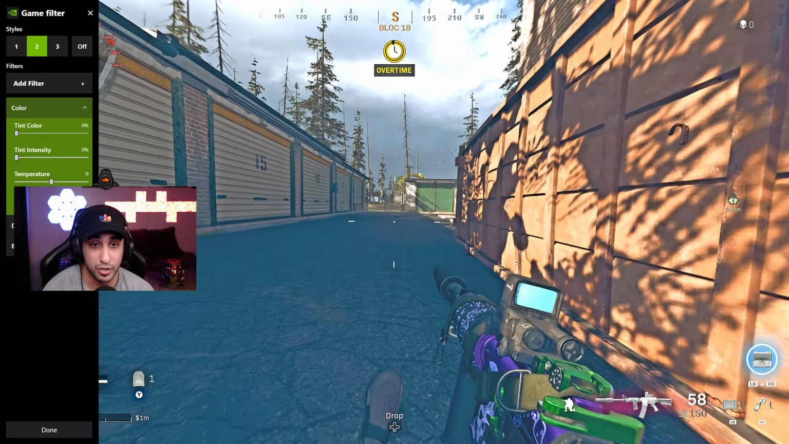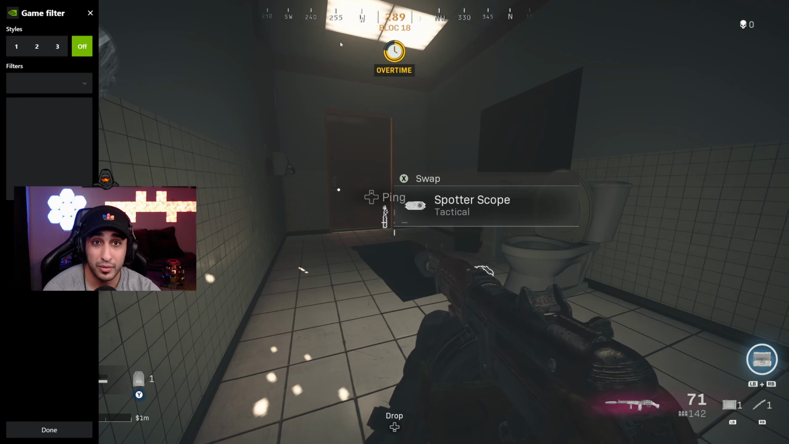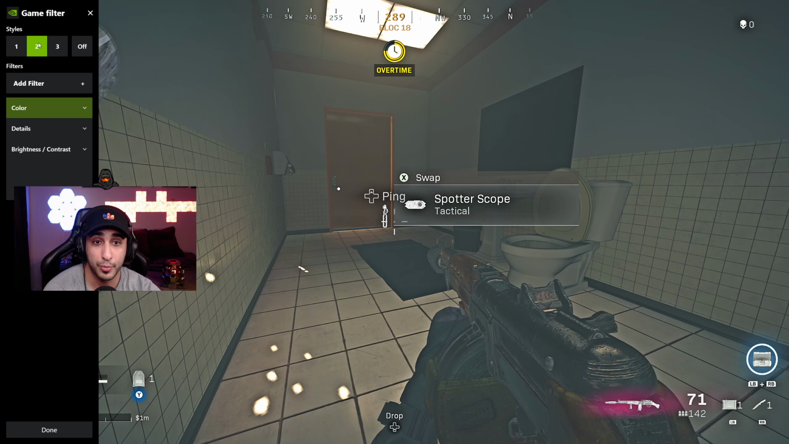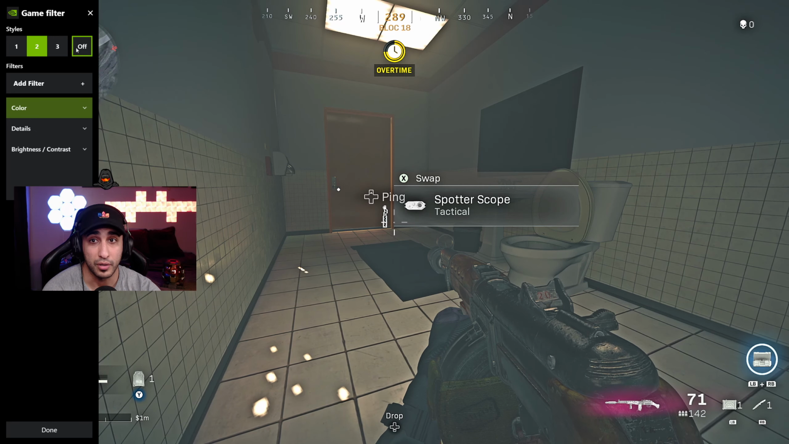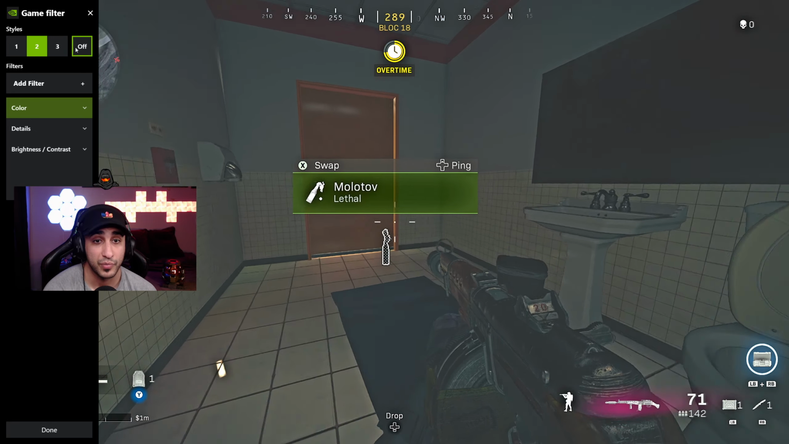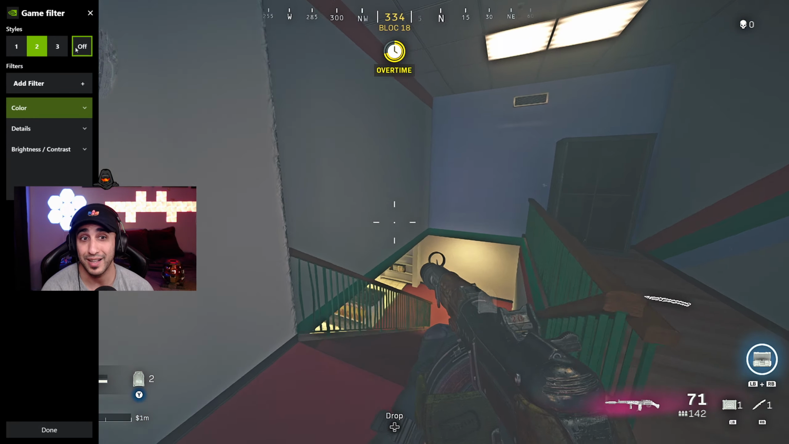Let me show you a couple of dark spots. All right, this room's not that dark. There's a little bit of light on top of the screen, but look at the difference when we put our filter back on. Off, on. All right, so this is gonna make a huge difference in your overall quality in the game. Give it a shot, guys.